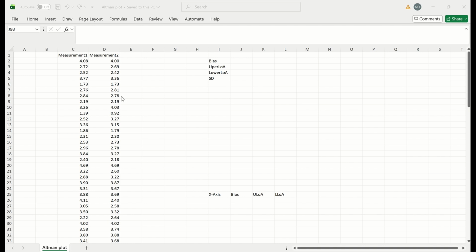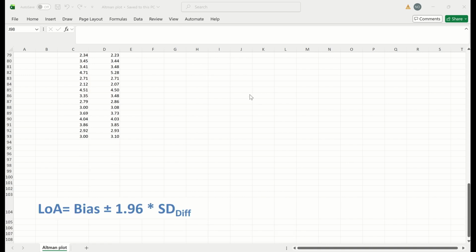And then to calculate the bias, which is the average for the differences, and the upper and the lower limits and the standard deviation for the differences. To calculate the upper and lower limits of agreement, we will use the formula LOA, limit of agreement, equal to the bias or mean differences plus or minus 1.96 multiplied by the standard deviation of the differences.